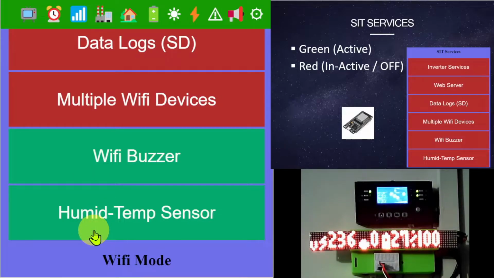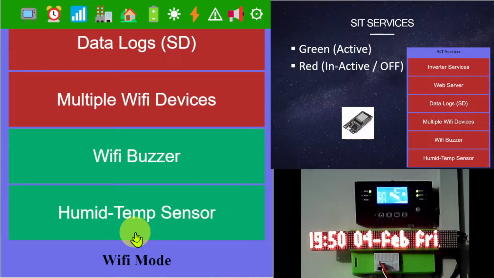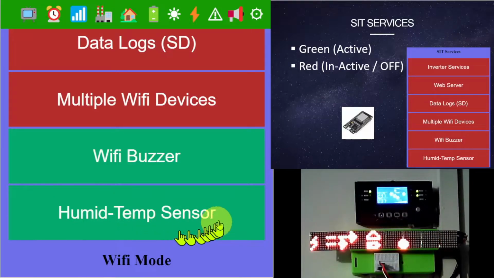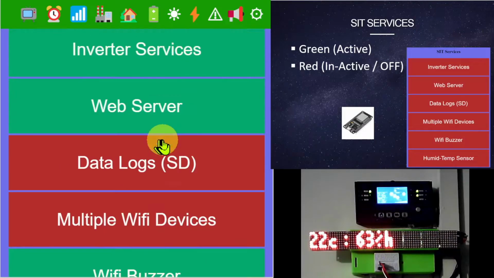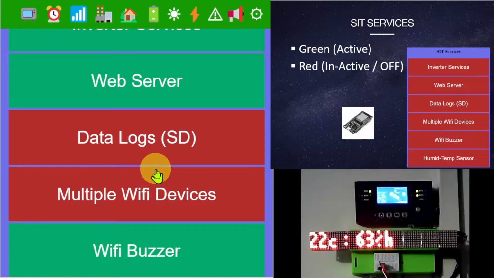The last service is for the temperature and humidity sensor. I have connected this sensor at the LCD connector. It's an AM2320 I2C sensor. It can read temperature and humidity levels. Out of these 6 services, 2 are off.